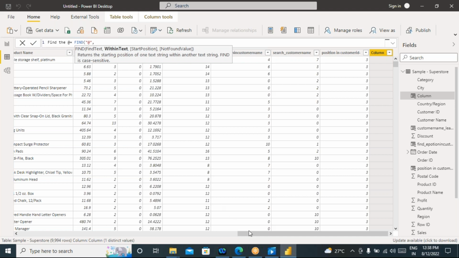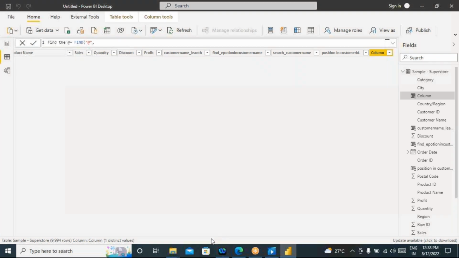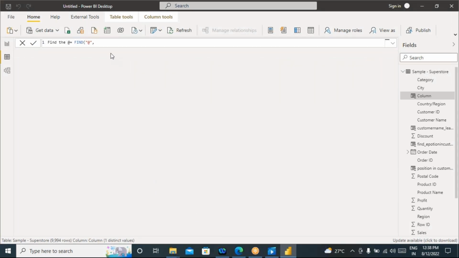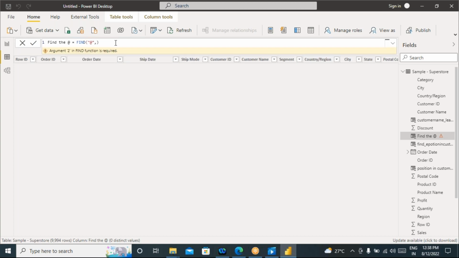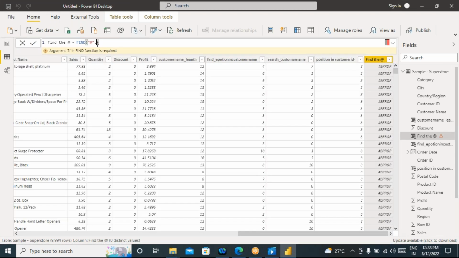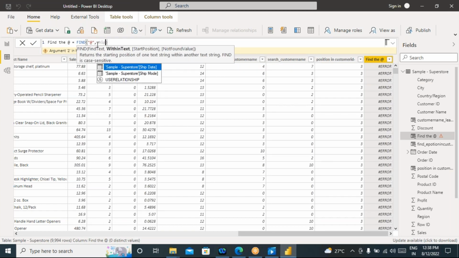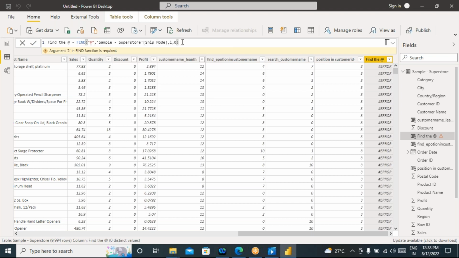Okay, so what is the string we need to be using? Standard, on top of that, the ship mode we are using. The first position of at the rate I want to identify, and it will give that position number. Where we cannot identify the at the rate, I can get it as 0. Okay, so enter.